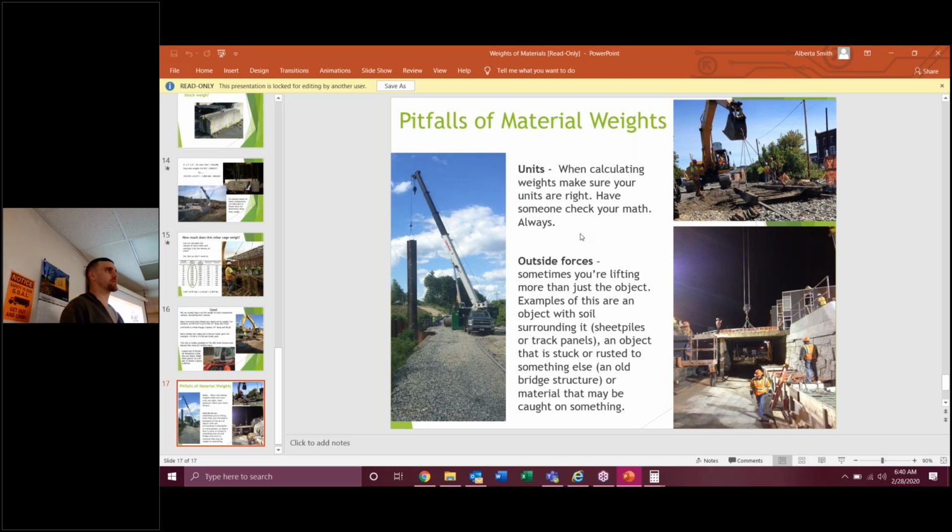Have somebody check your math always. Even if it seems like a simple calc, give it to your buddy, have him check it. And outside forces, especially in the cases of rigging, you can figure out the weight of a sheet pile all day long. If it's stuck in the ground, obviously there's more than just the weight holding it down, right?